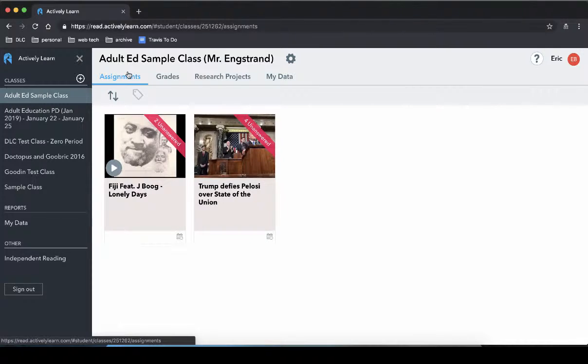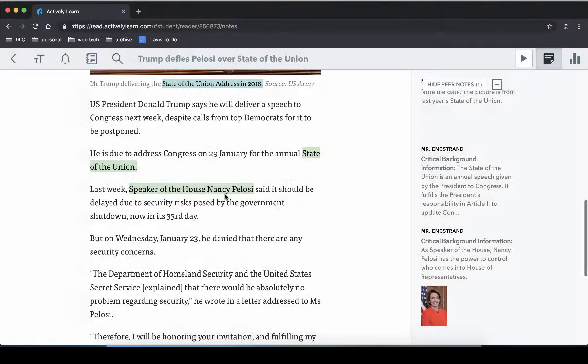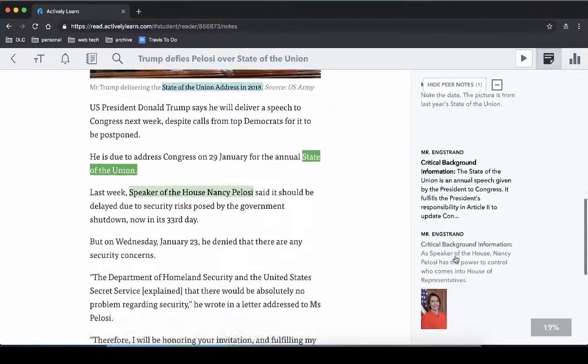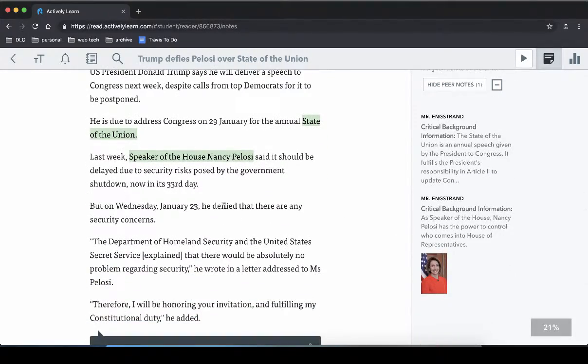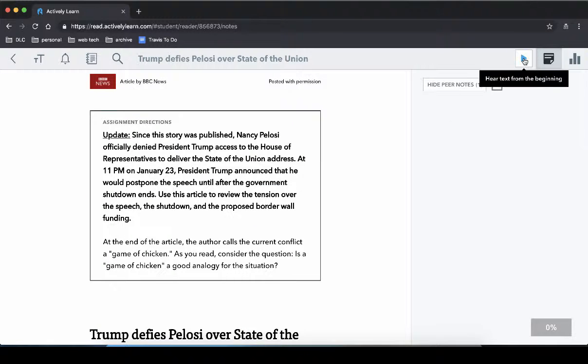So the assignments are under the Assignments tab. We're going to go ahead and notice that I have 4 unanswered assignments in this assignment. So let's go ahead and click this. I immediately see all of the notes that my teacher has selected here for me to see. When I go through, I have a couple different options. If we notice in the very top right, I can hear the text from the very beginning. So if I click this, the text will be read to me.